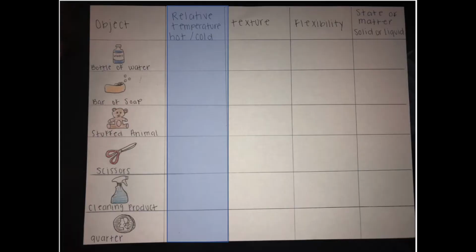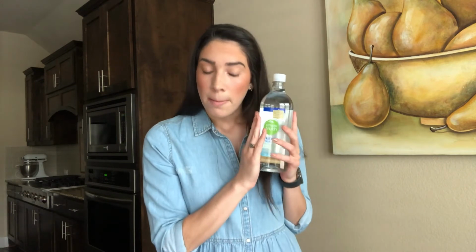So we just read what temperature and texture means. Now we're going to go back to our chart. We're going to focus on the column that says relative temperature, hot/cold, and I'm going to do a few examples with you. So looking at my first object, which for me is a bottle of water. When I touch it, it doesn't feel hot and it doesn't feel cold, but it feels cool. So I'm going to write in my box, my bottle of water feels cool.